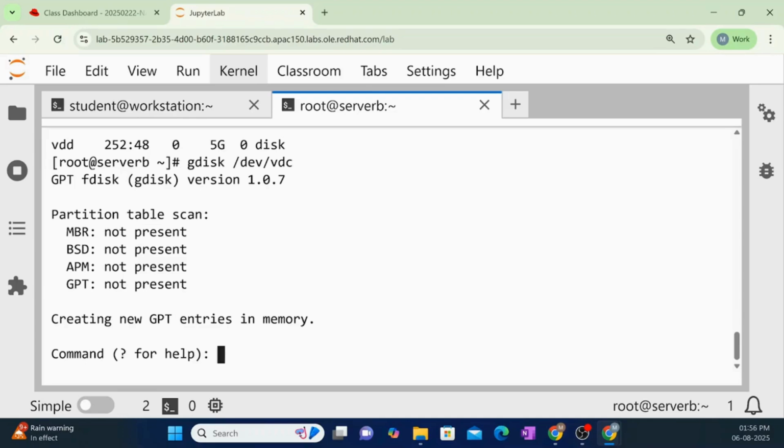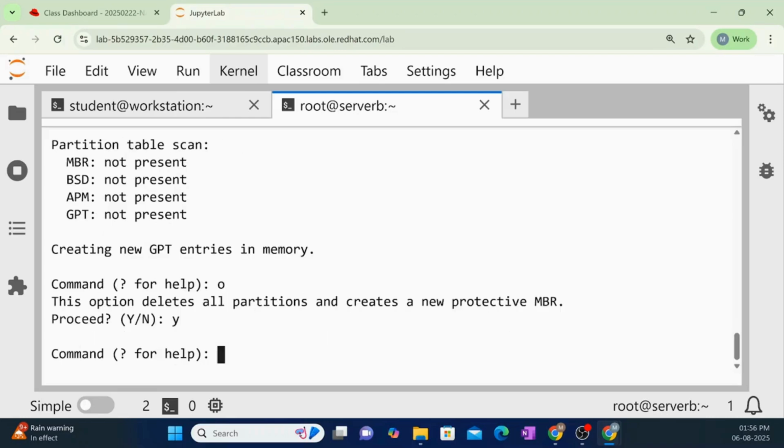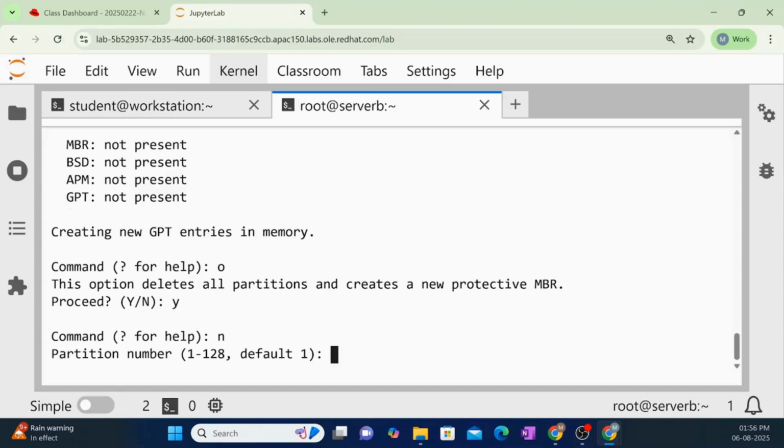We are going to create a new GPT table. We are going to press the prompt O, and it is going to create a table for me. So it's going to ask, do you actually want to create this table? So just press Y and then enter. So here a GPT partition table gets created, but my partition has not yet been made. To create the new partition, I'm going to press N, and it's going to ask me the partition number.